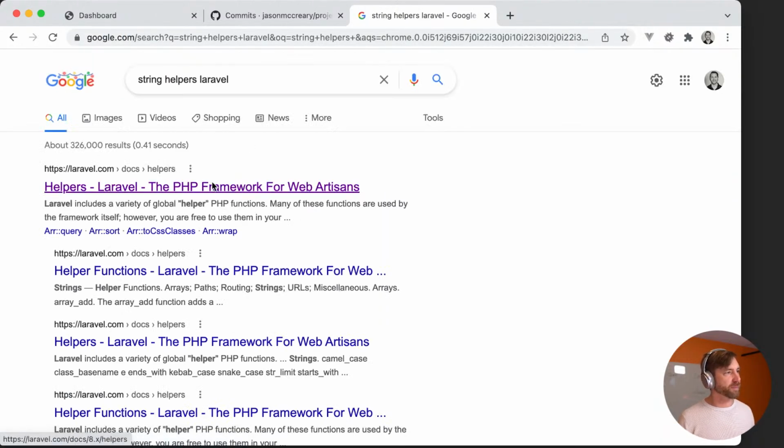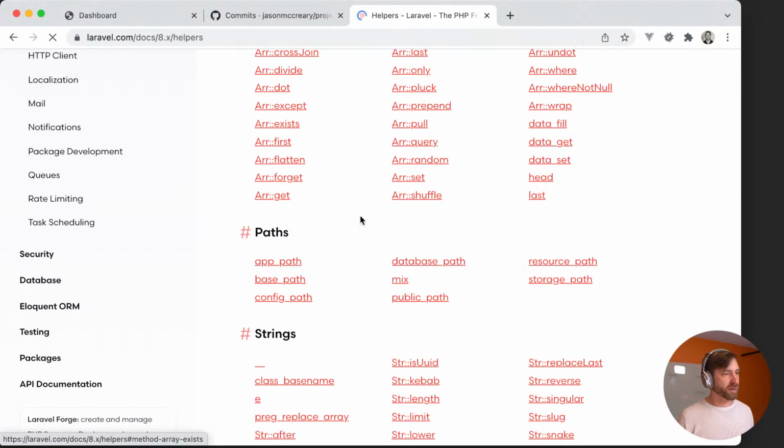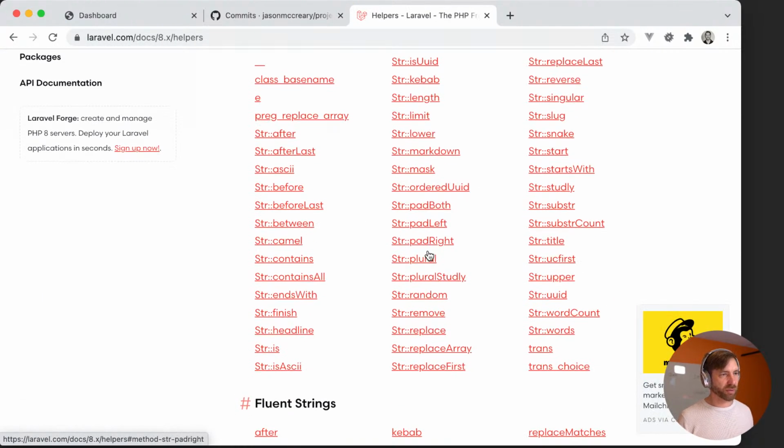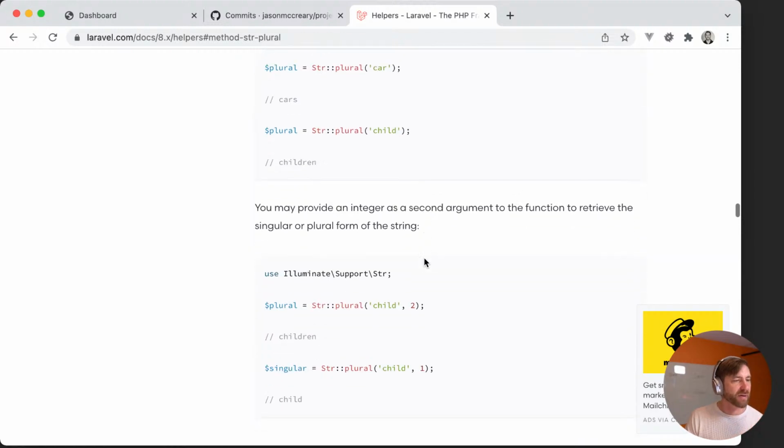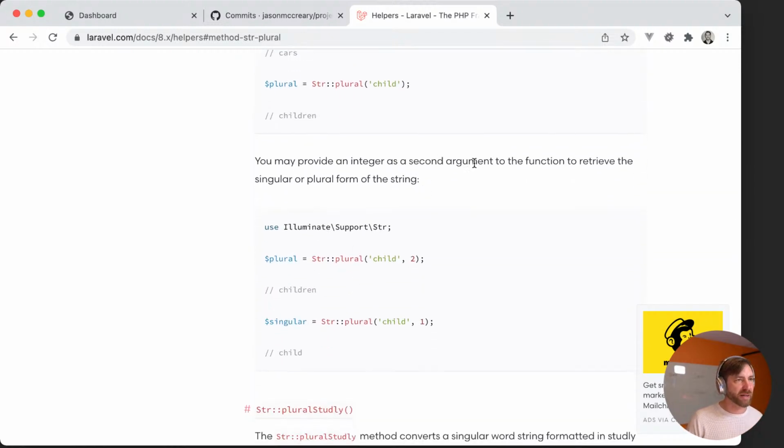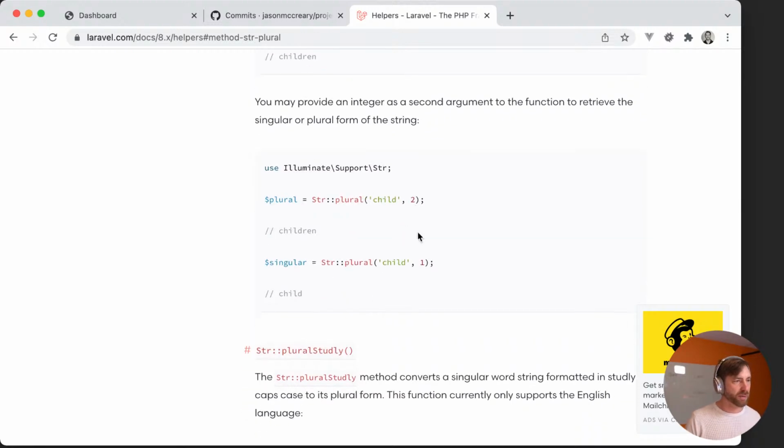String helpers Laravel. Where are you? I think it's like pluralize or something. No, what is that called? Oh yeah, here you go. You may provide an integer as a second argument to the function to retrieve singular or plural form. Yeah, that should have done what I wanted.